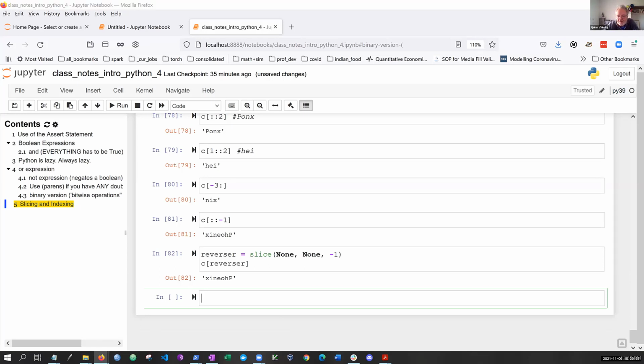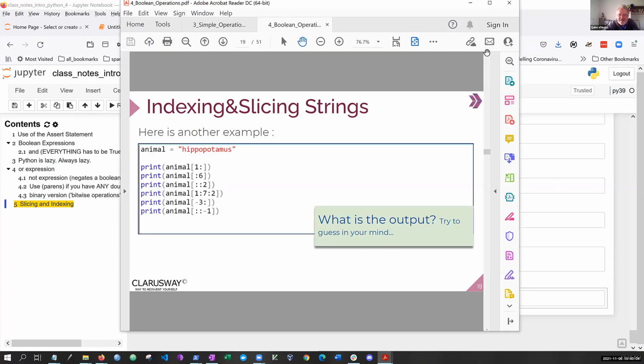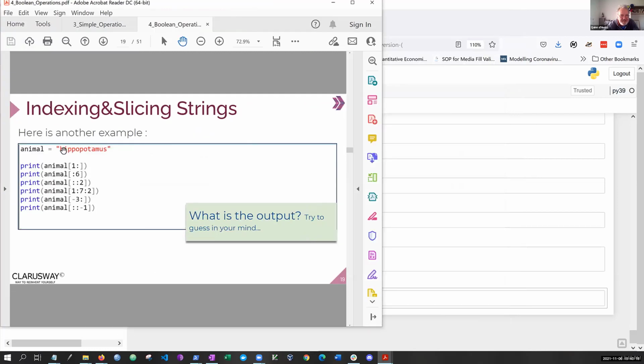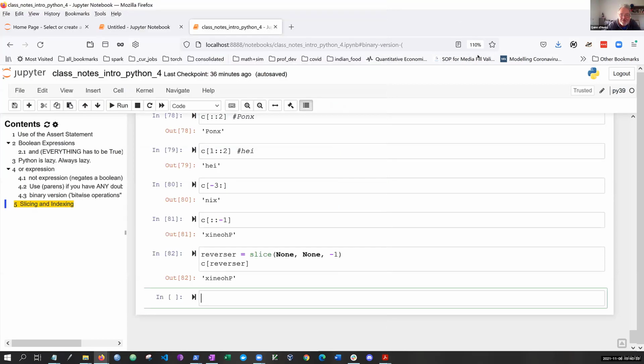Now, we got a few minutes for a break. Let's just do a mental exercise here. And just in your own head, try to guess what hippopotamus. That's a hell of a big word for people whose English is their second language, but okay. So we got hippopotamus, and see if you can guess just in your own head what this slice operation means. I'm going to make this screen here a little bit smaller so we can look at them side by side.